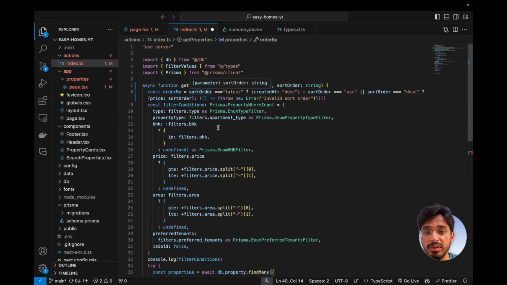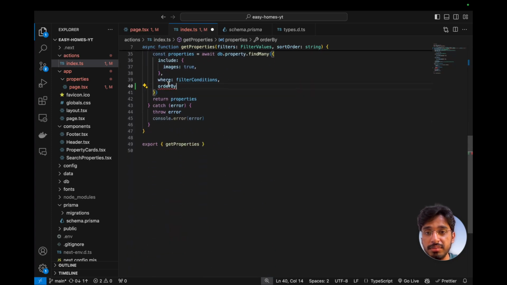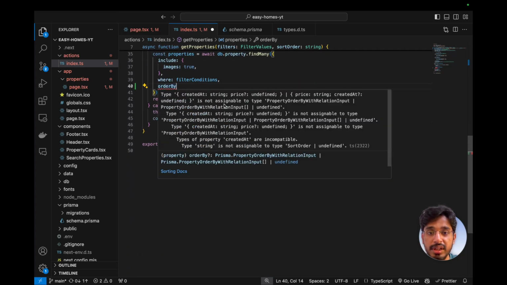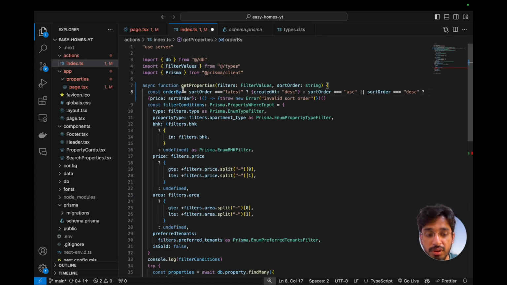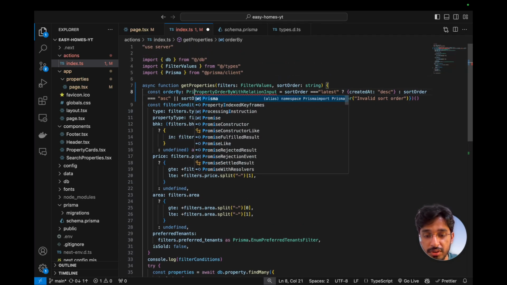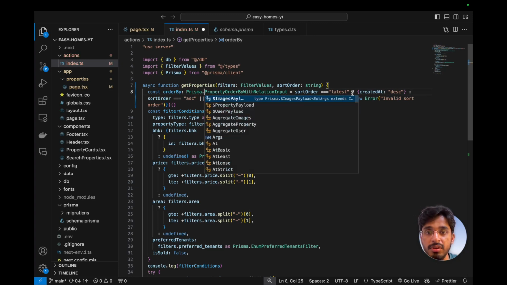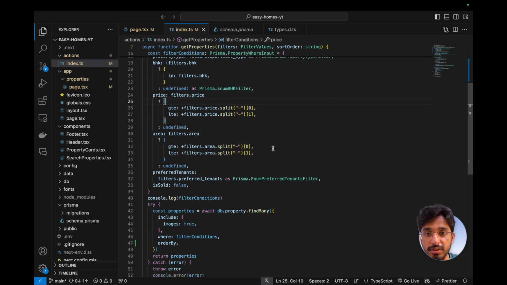Now it's giving me an error from TypeScript, saying that it is not assignable to this type. So what we can do is get the type itself. We can just copy this, and then infer the type for the order by, like this. This should come from Prisma dot. Okay, that looks good.